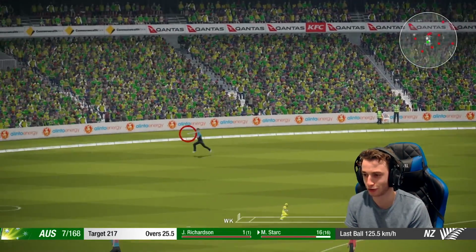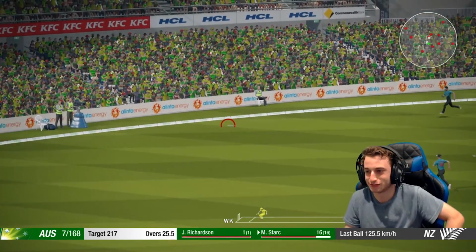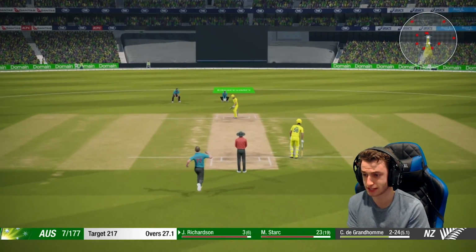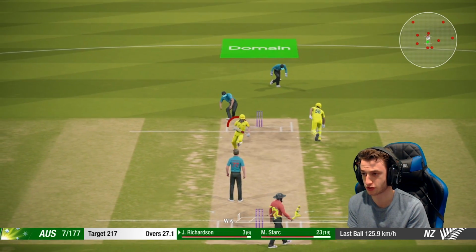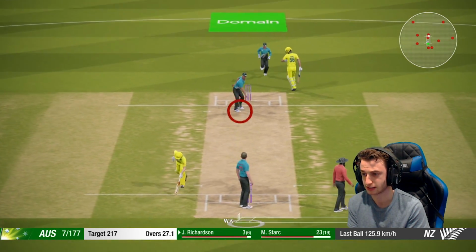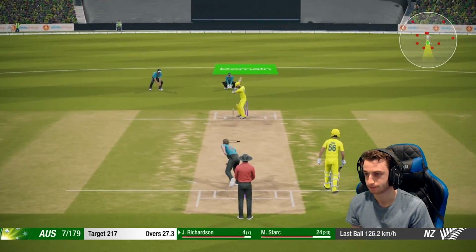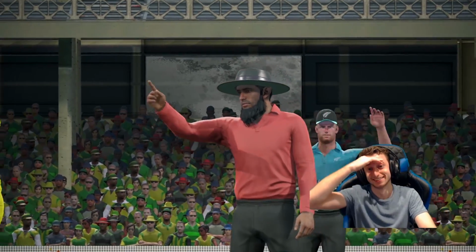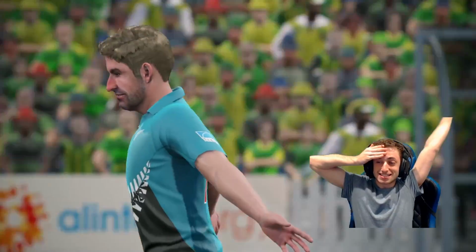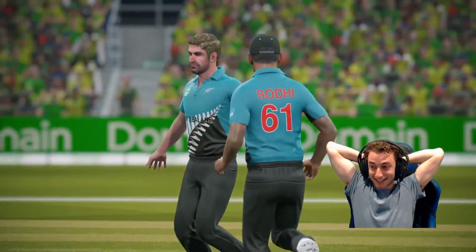It is a short ball, and he has pulled it away for 4. With time left in this game. Oh, that has somehow not gone onto the stumps. Bowler's end is a chance. Richardson home. Edge gone, Richardson out. Australia 8 down. Another wicket. They stay in at New Zealand.